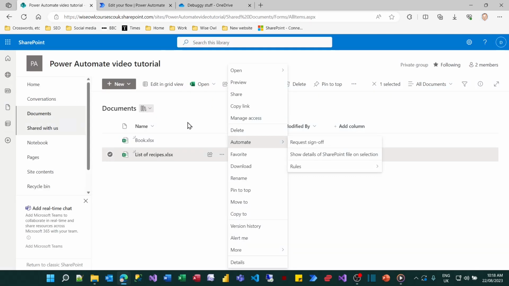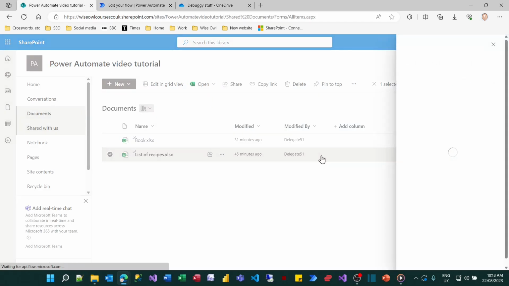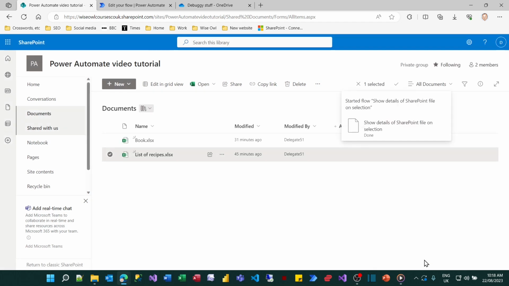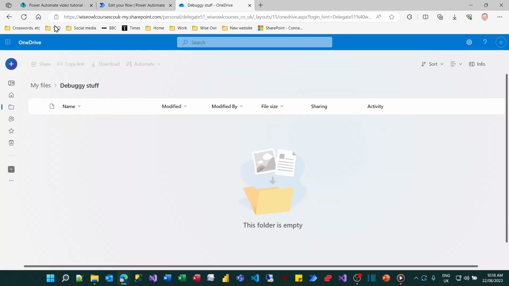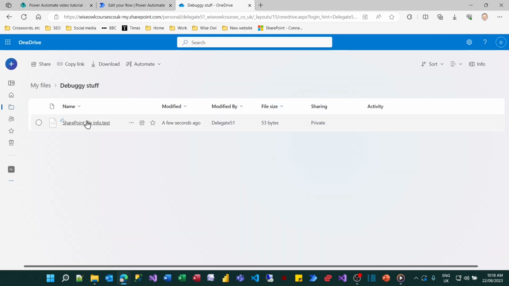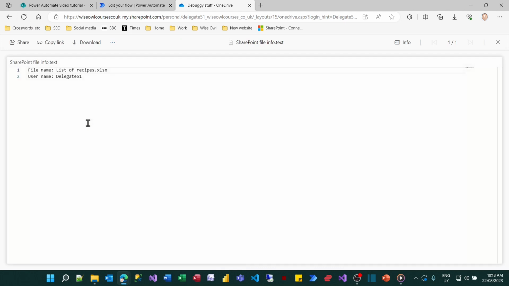I can actually show this working, I think. So let's choose to run that flow. And it will come up with a message saying, do I want to run my flow? I do. It should now have created the file. So if we go to the Debuggy Stuff folder and refresh this, you should see a text file appearing there with a bit of luck. And if I click on that, you'll see the output from it. So that's what we're going to do in this tutorial.